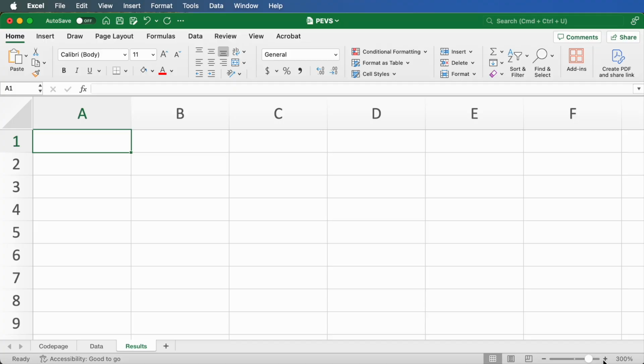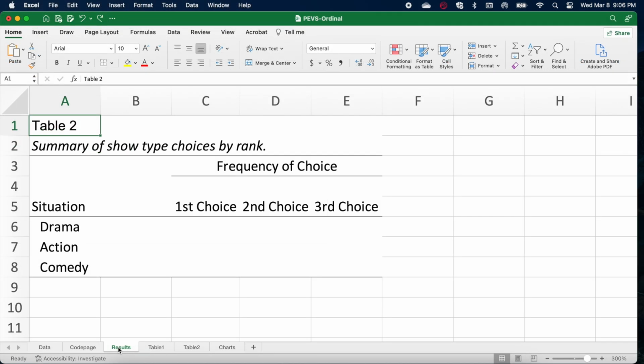Create the table cell headings in the appropriate row of the table to match the value labels for frequency of choice, first, second, and third, for the ordinal data from the survey. Create the table cell headings in the appropriate column of the table to match the variable labels for show type, drama, action, and comedy, for the ordinal data from the survey. I have created the starting point for this demonstration here.